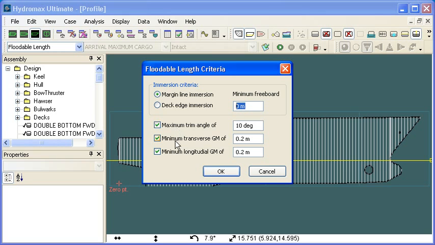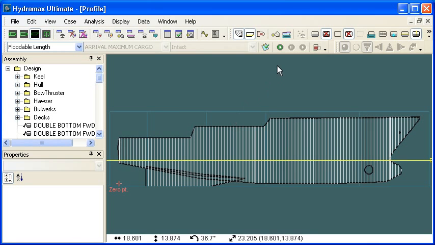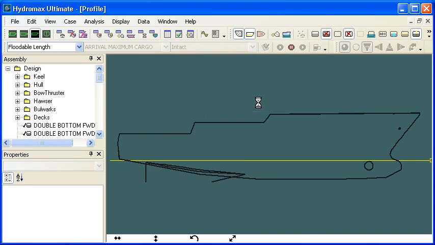There's a couple of basic checks also to make sure we don't get completely out of range values. So we can limit the trim angle if we wish, and we can also make sure that we have a minimum GMT and GML of our vessel. Once we've done that setup, we can start running the floodable length.